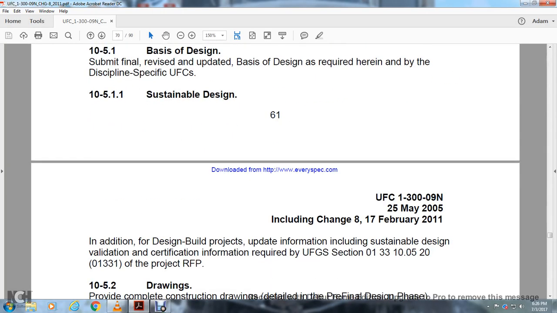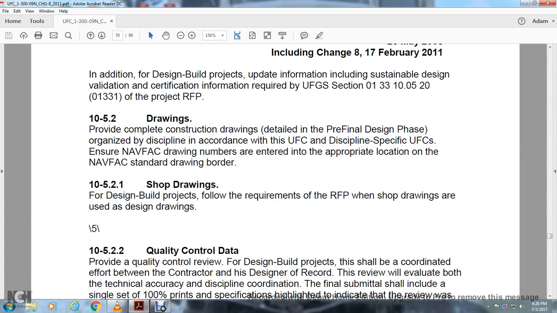In addition, with the design project, update the information including substantial design validation certification information required in the Unified Facility Guideline section, the section 013310.0520 or 0301331 for the request for proposal.